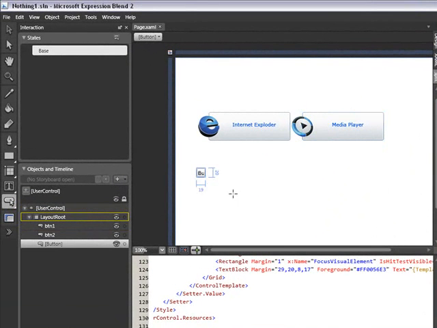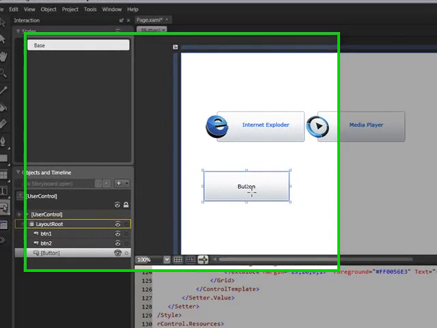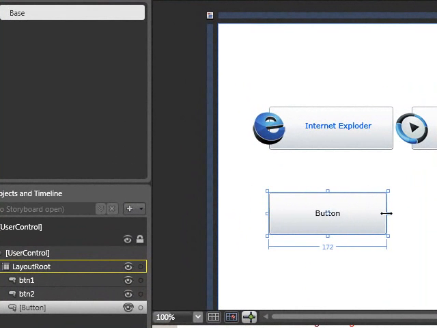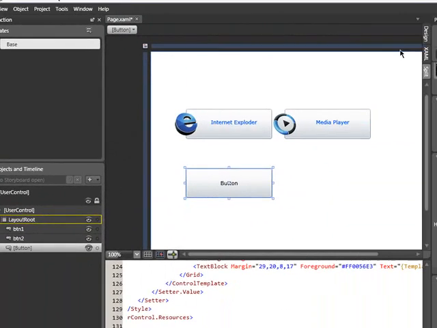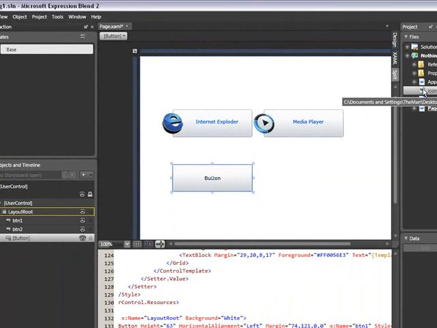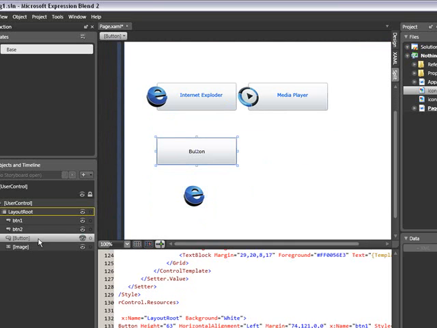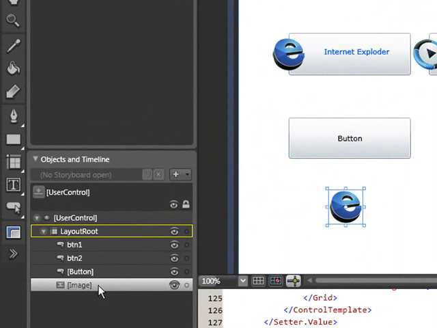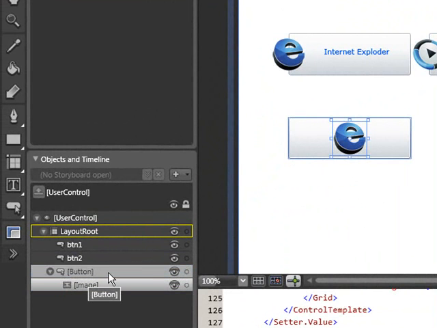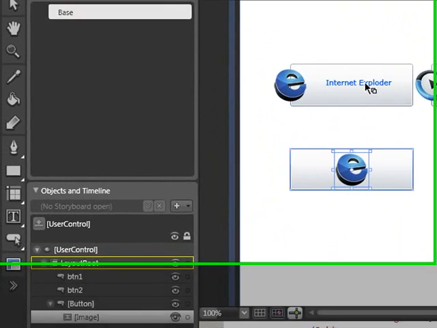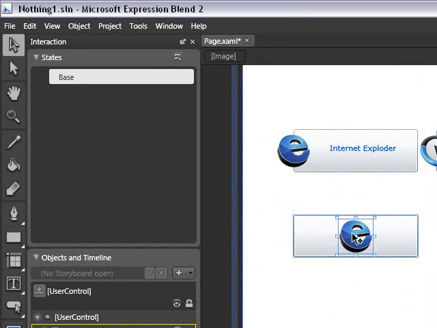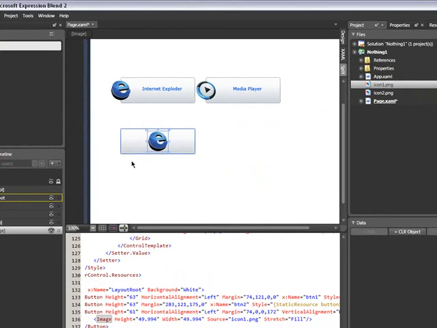We'll draw a new button here. And in our project panel, I'm going to drag and drop an image that we're going to work with. So you can see we've got our button and we've got our image. I'm going to drag this image inside the button, because a button can be used as a container also. And you can see that what it's done here is basically what we did by hand. It's replaced the content presenter text with an image inside the content presenter.